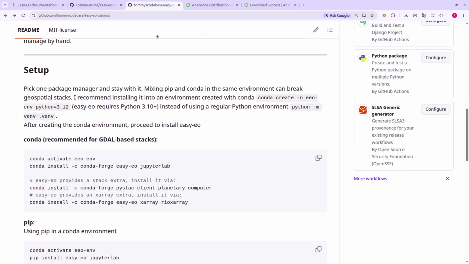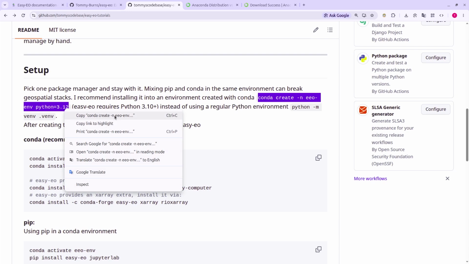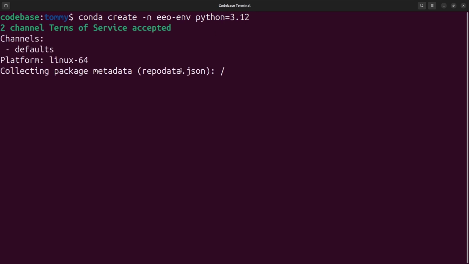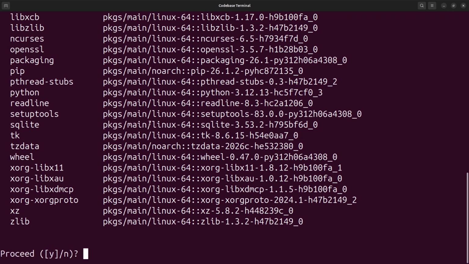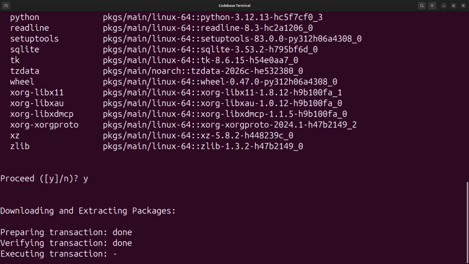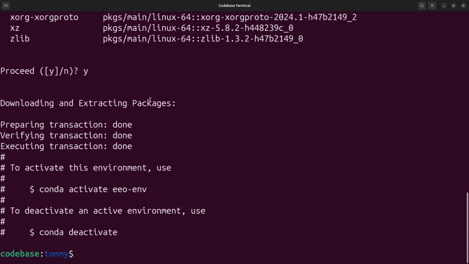Once you have Conda installed, the recommendation is to create an environment using a Python version which is greater than Python 3.10. So I come to my terminal here and I paste the command which I copied, which only means that I'm creating a new Conda environment called EasyEO env with a Python version of 3.12. I'll press enter. And then it will tell me that it's installing a few things. I will press Y and enter. Now the environment is created.